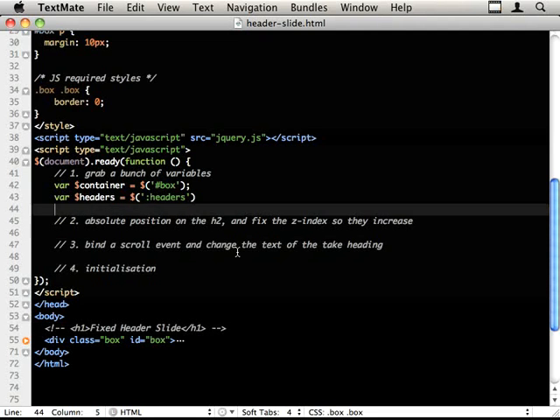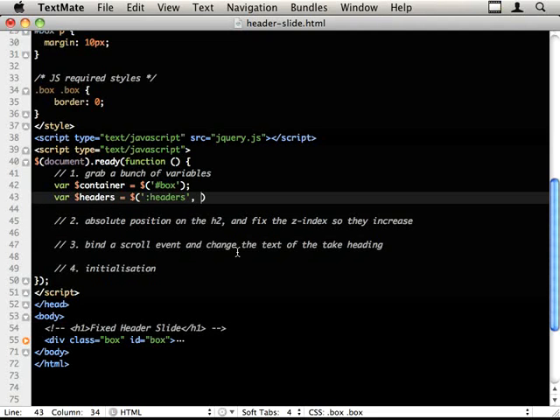However, I might have an H1 in there, so I want to put some context. So I can do container.find(headers), and that will give me all the header elements. If you're specifically using H2s, obviously we can just do H2, as we are in this example.